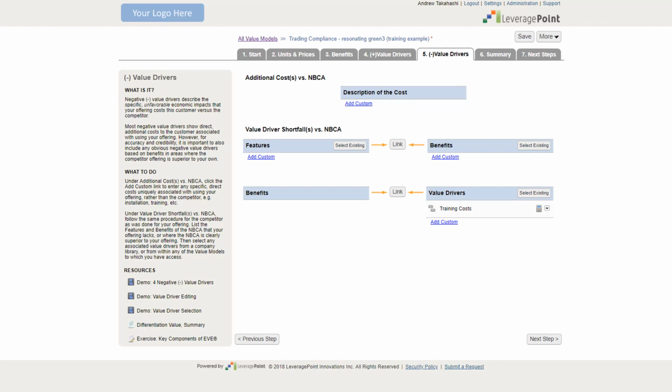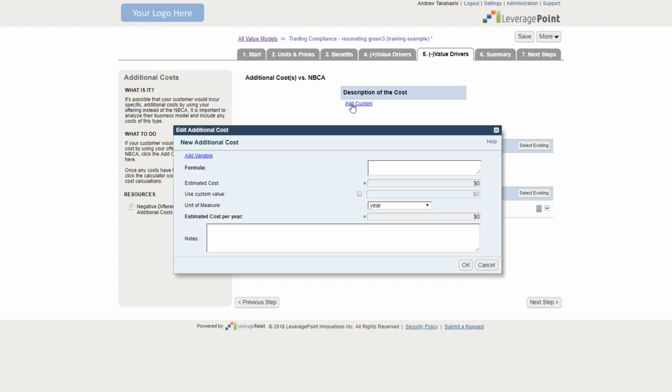First thing to point out is that there are two sections that correspond to the two flavors of negative value drivers. The top part, labeled Additional Costs versus Next Best Competitive Alternative, or NBCA. Simply click Add Custom to create a new formula, just like we demonstrated in the previous chapters.